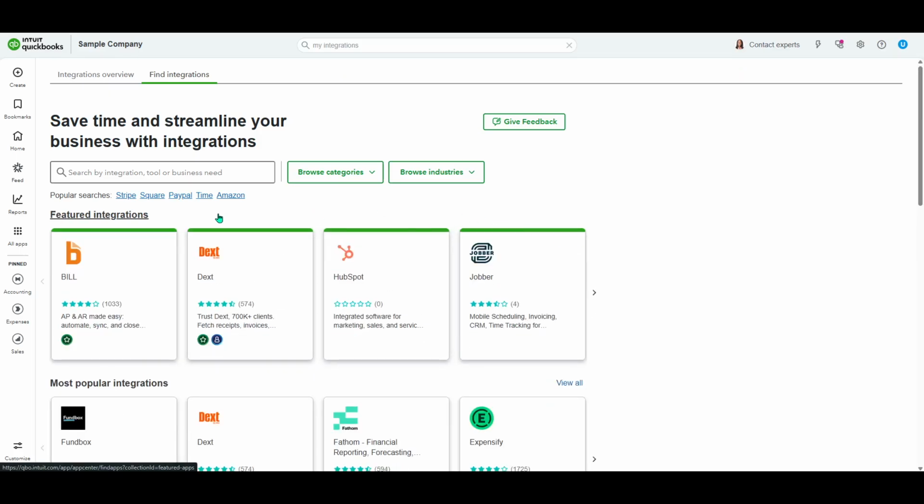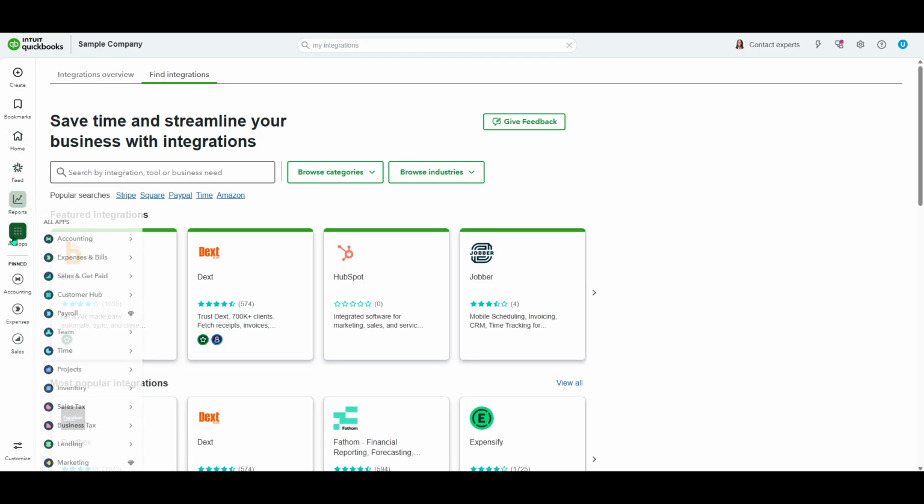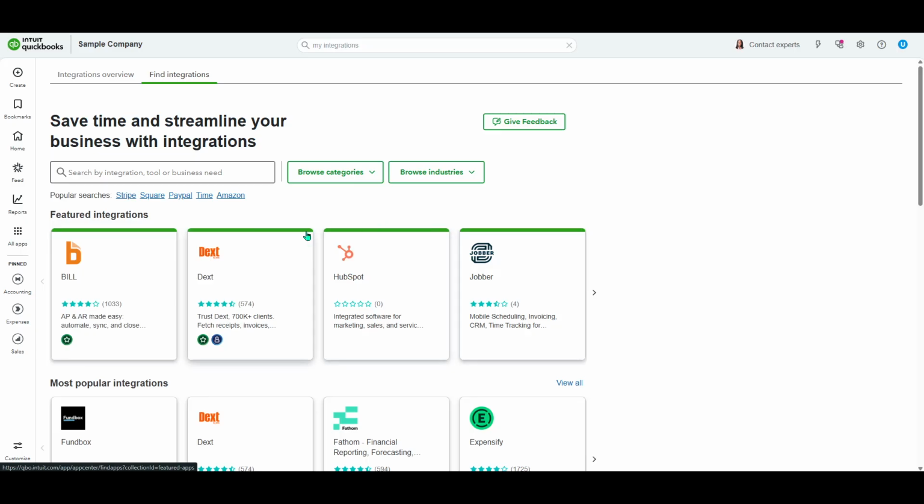From here, Bill.com and QuickBooks Online will begin syncing based on the defaults you selected during setup, and you'll be able to manage your bills in Bill.com while keeping your accounting in QuickBooks aligned. If you ever want to review settings or disconnect, you can return to the My Integrations area to manage the app. And that's all. You've successfully connected Bill.com with QuickBooks Online, reducing manual entry and keeping your books accurate and up to date.